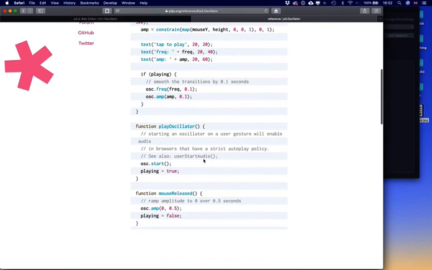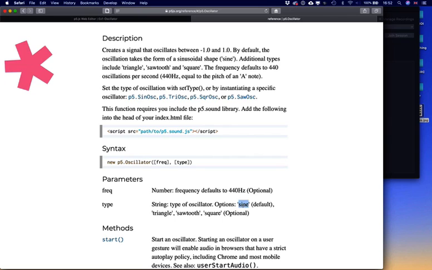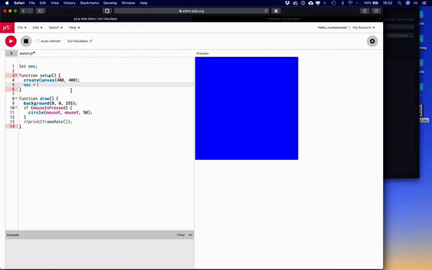p5.oscillator and then sine, where sine is the type. You have sine, which is default, triangle, sawtooth, and square, in quote marks. So that's what I'm going to do. I'm going to say osc equals new p5 dot oscillator. Sorry, oscillator has a capital O, and then you specify the type, for example, sine. Okay. Great, we created the oscillator, but nothing will happen now. We're just creating the oscillator, but we need to play it.